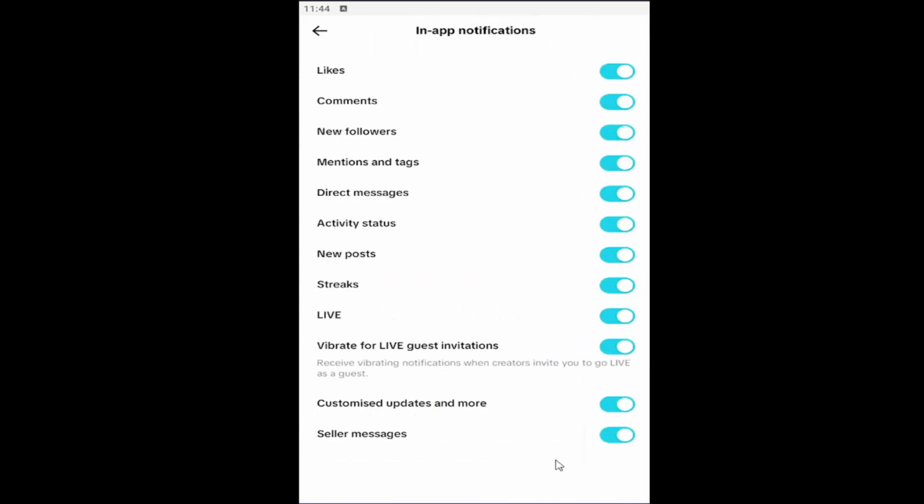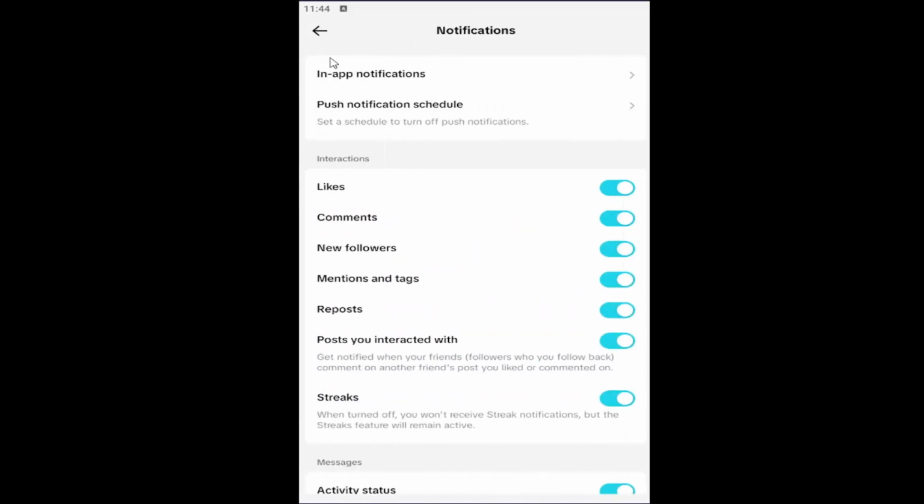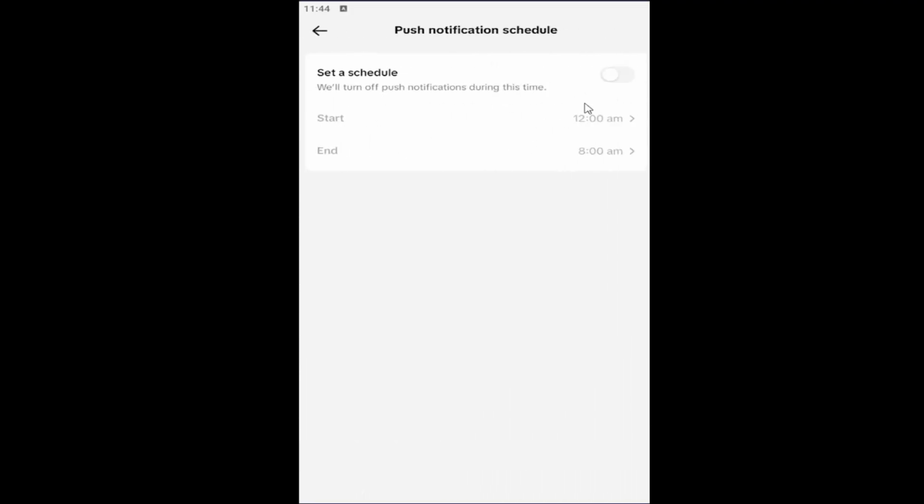Make sure that they are turned on respectively for whatever settings you're having an issue with. So if you're not getting notifications regarding comments or likes, for example, make sure they are toggled to the on position. And then you can also go underneath Push Notification Schedule. Make sure that they are also turned on if you want to receive like browser notifications or little dings on your phone. You can go ahead and actually set up a schedule for that.